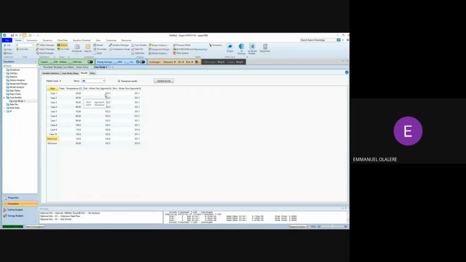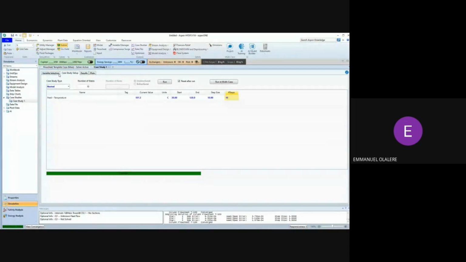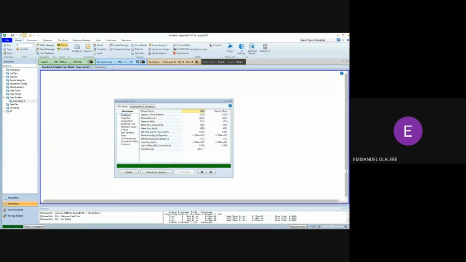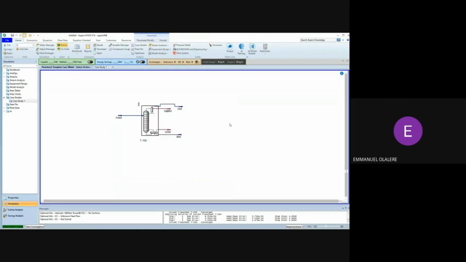I don't like how this result looks. Let me come back to my case study, to my flow sheet, and see something. The current molar flow is 102.5, which is what was given to us. So let me manipulate it manually without the case study and see.